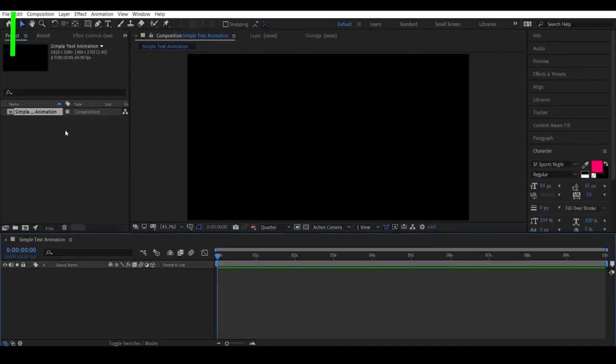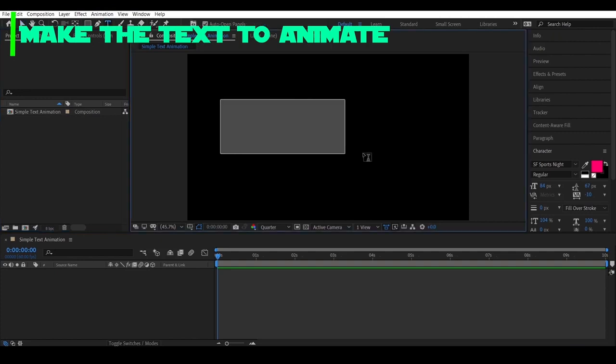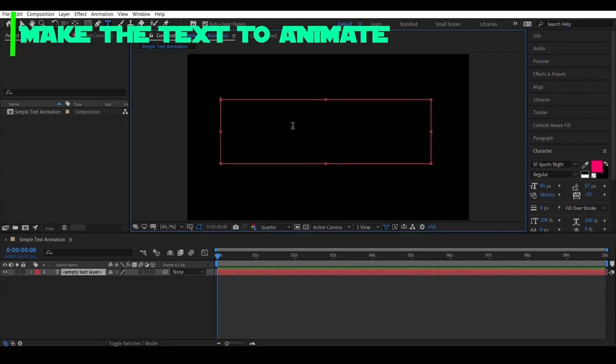Since we now have a composition, let's move on to making the text that we will animate. To create text, click on the text tool and drag out the boundaries for the text. Now you can type whatever text that you want to animate. In my case, it is Simple Text Animation.